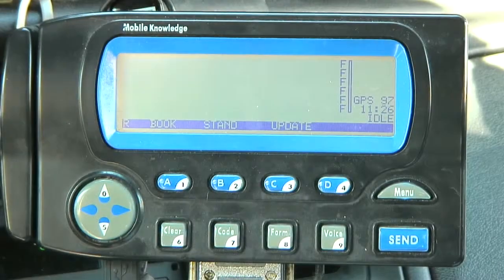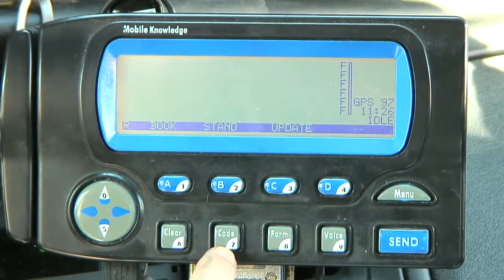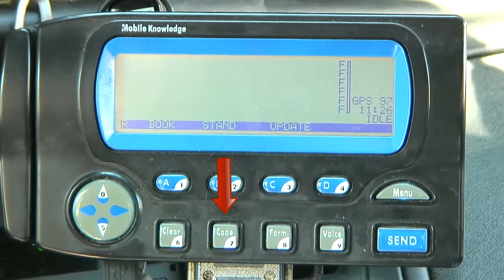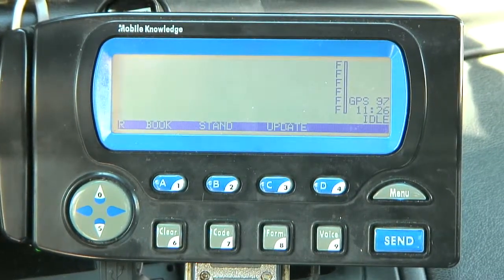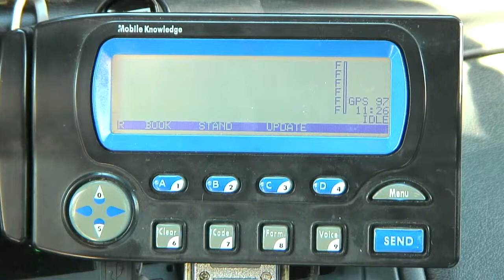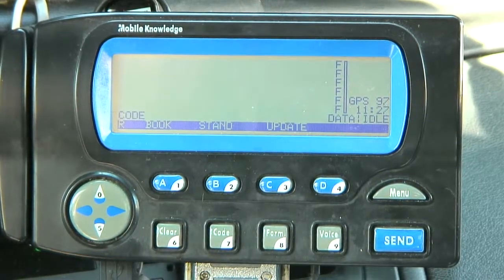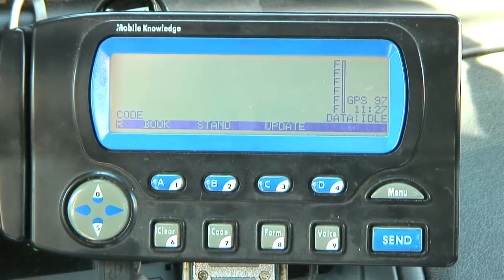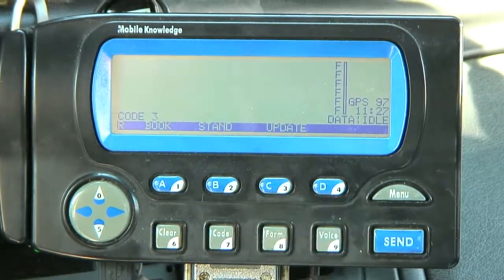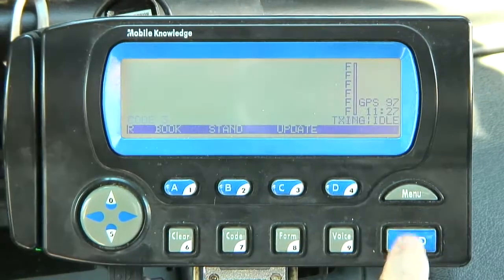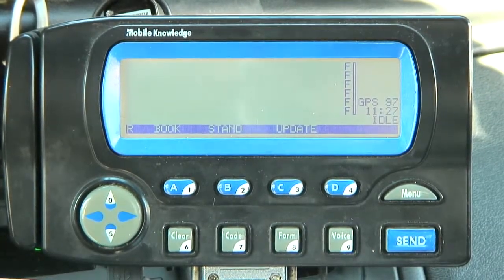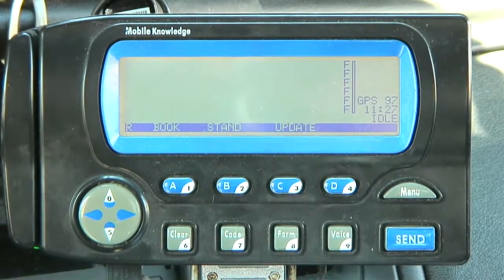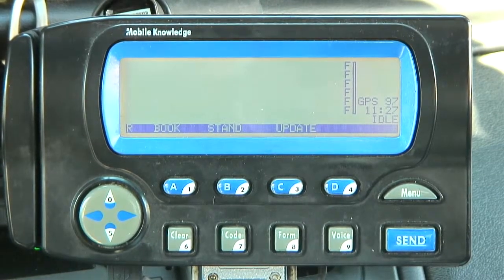How do we do that? On your MDT, here on the button that says button number 7, you'll also see the word code. So to send a code, you always press the word code first. So in this example, we're going to press code, which is button 7. And then we're going to push button 3 because button 3 says message received and read. So I'm going to hit button 3 and then I'm going to hit send. So by doing that, I just told my dispatcher, I received your message, I have read it, I understand it. So that's how you deal with codes.